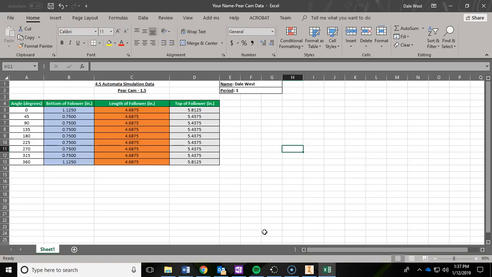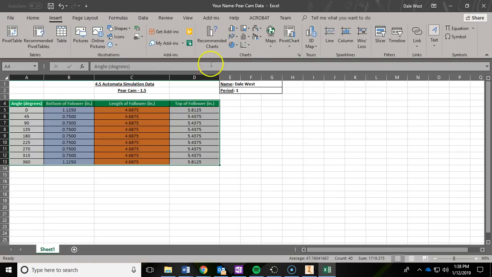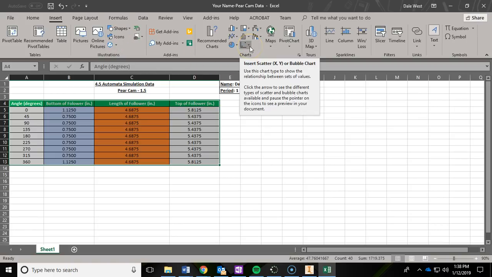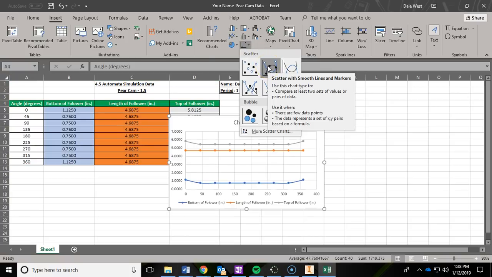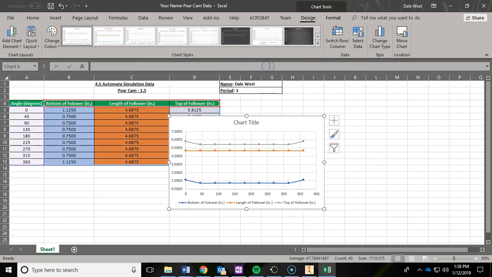You're going to want to first open up your Excel document that we made in the last video with your completed data filled out. So let's go ahead and insert our scatter plot. To do that, we're going to select our data. Then we're going to go up to Insert, and in the Charts area, we're going to drop down the Scatter Plot options, and we're going to choose this one, which is Scatter with Smooth Lines and Markers.